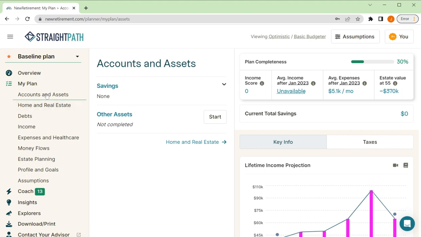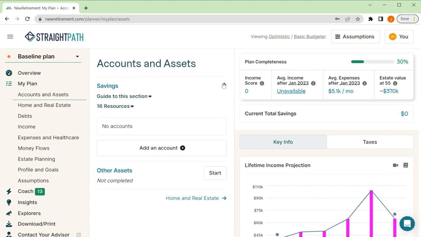Okay, so once you're here on accounts and assets, there's two main sections. The first one is savings. So if you click that arrow there, it gives you a drop down. And the blank slate right now, I don't have any assets or any accounts entered just yet. Couple of sections to look at before we do that, and I'll walk you through it a little bit.